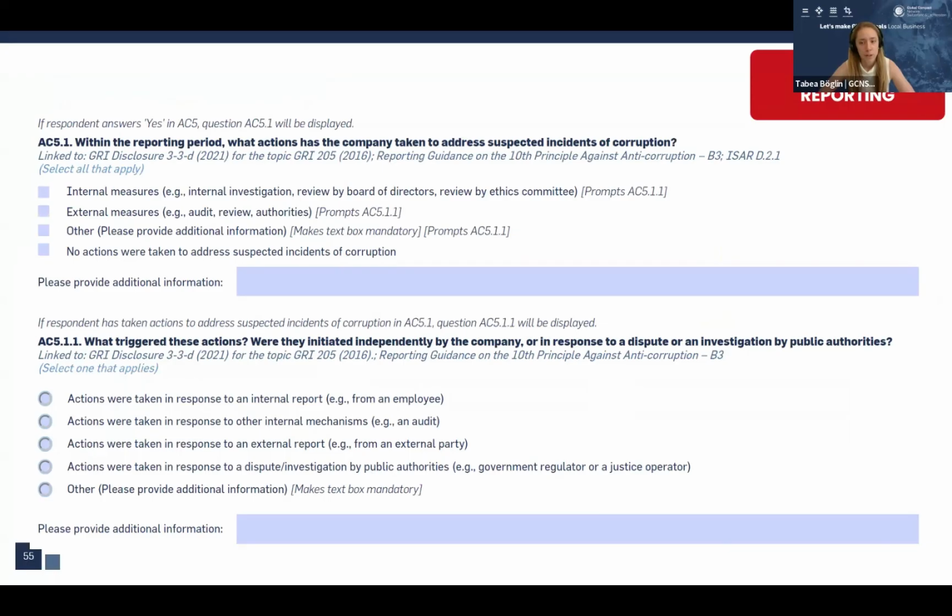Another response and reporting question type example here is for anti-corruption. If actions were taken in the first question on the top half of the screen, you will see the bottom question, otherwise you will not. So the first one is asking, within the reporting period, what actions has the company taken to address suspected incidents of corruption? And then you can select all that apply, for example, internal measures, external measures, or again, if no actions were taken, you can also select that.